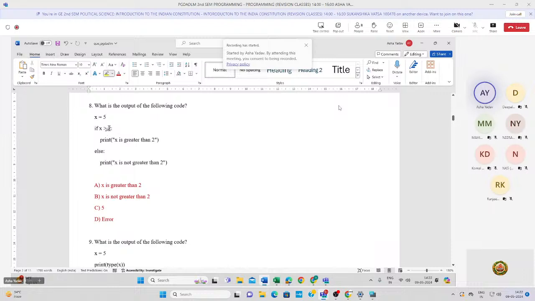So if you get true, then in this statement, whatever we have written as part of the if block gets executed. So here, if x greater than 2 is true, that means the very first statement, print x is greater than 2, will get displayed. So A is the correct option, right?